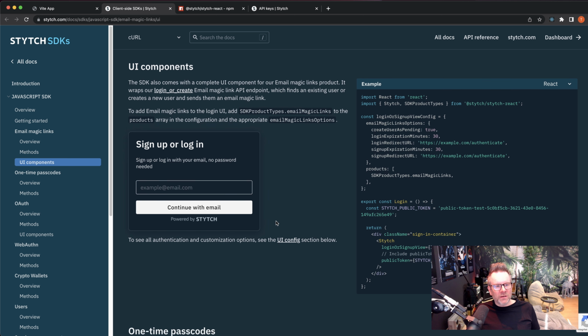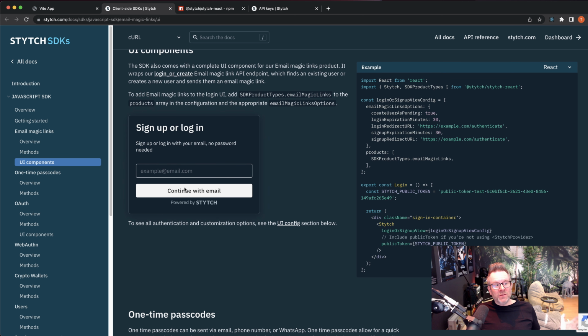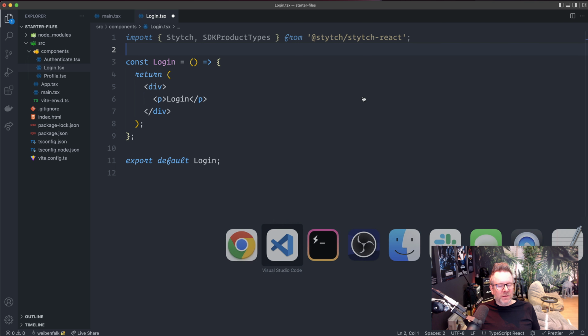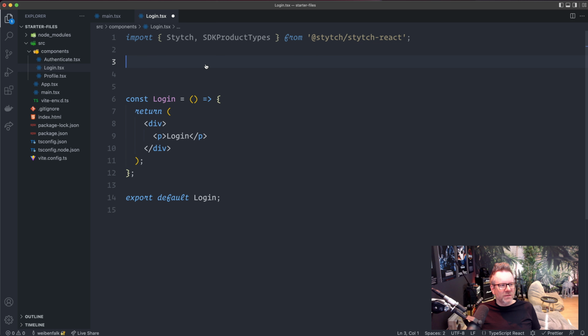I think it works fine. And as this is passwordless, you only provide the email because we're using email magic links. So you don't need to provide any password. And that's what's pretty neat about this. So you can see here, you need to create a config object. And I'm actually going to copy this one here like that. And I go back to the code and I paste it in so that we have it.